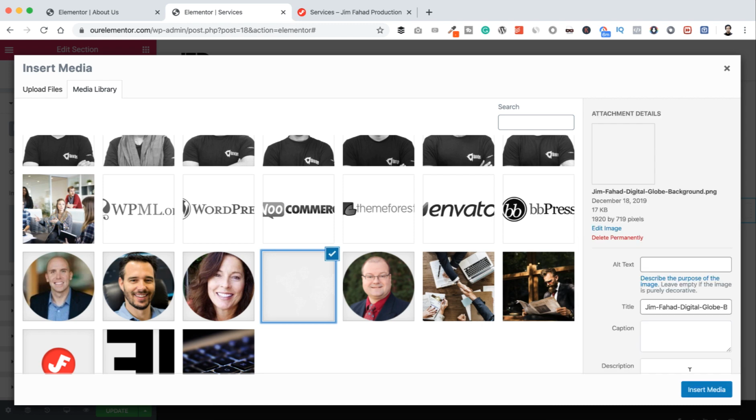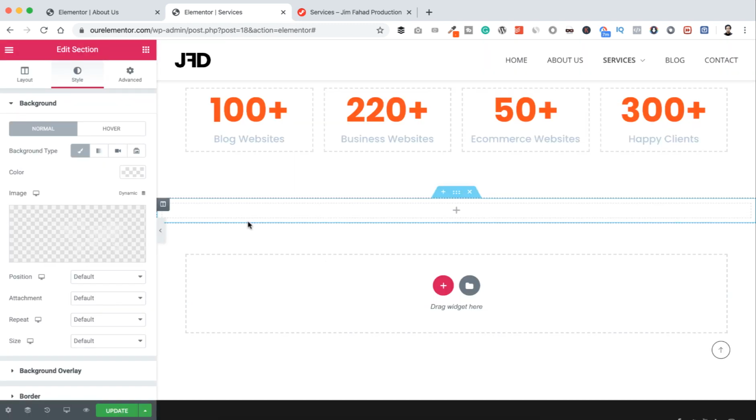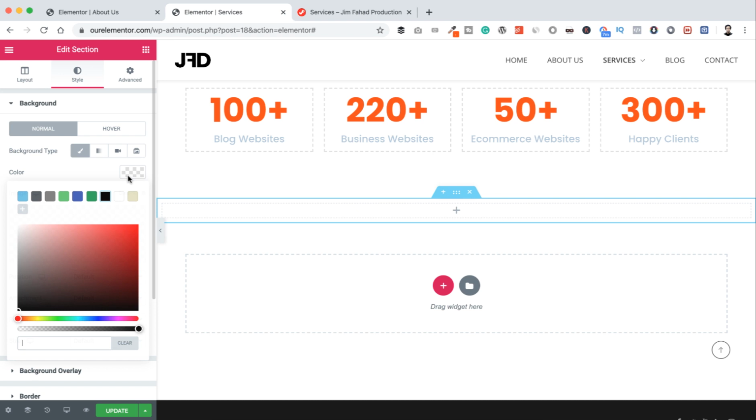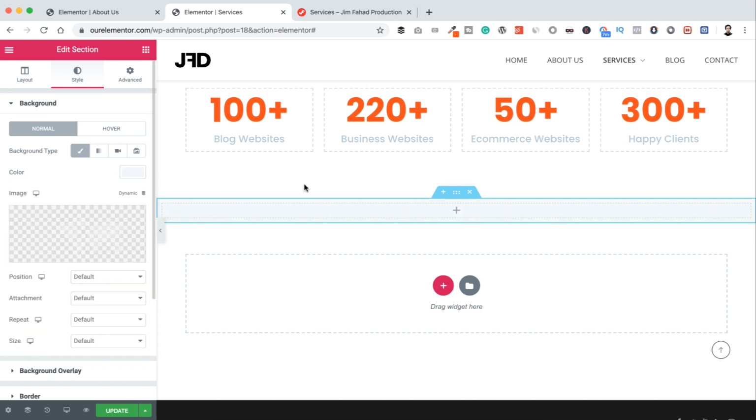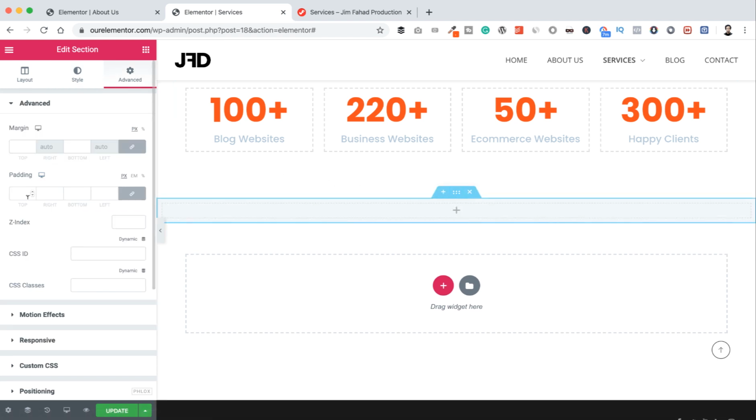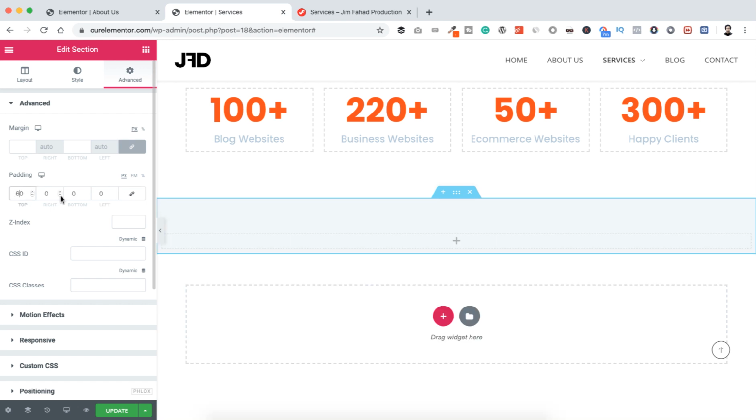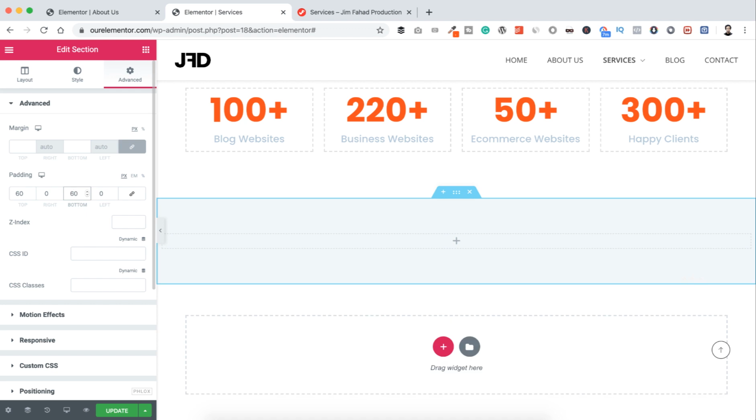This is the image I want. Insert media, and also I want to add a color. So here is my color, F1F5F8, and let's add some padding at the top and bottom. So from the advanced tab, I want to add 60 pixel of padding at the top and 60 pixel at the bottom, like that.